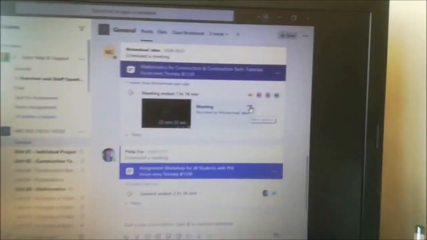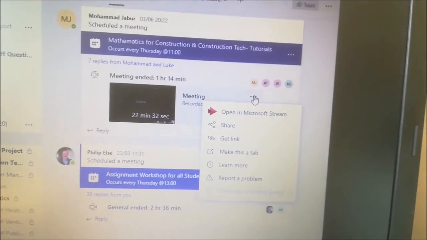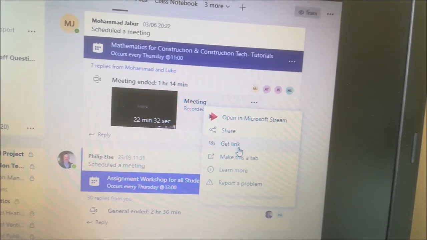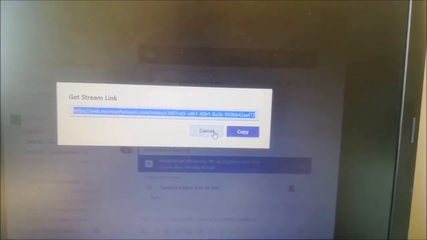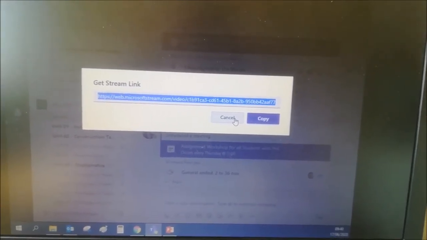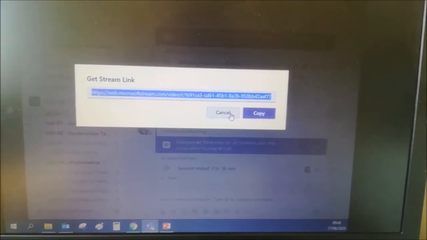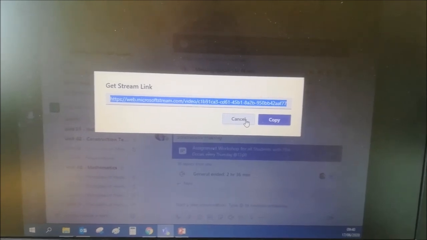But once you've got that, if you go to the three dots next to the meeting recording, get link, copy that link, and then you can send that to your tutor via email, or if it's Teams you can stick it on here. But yeah, if you obviously email it, best, because that way we know you've done it, we've got it accessible in a safe place where we can go to review and mark your work.